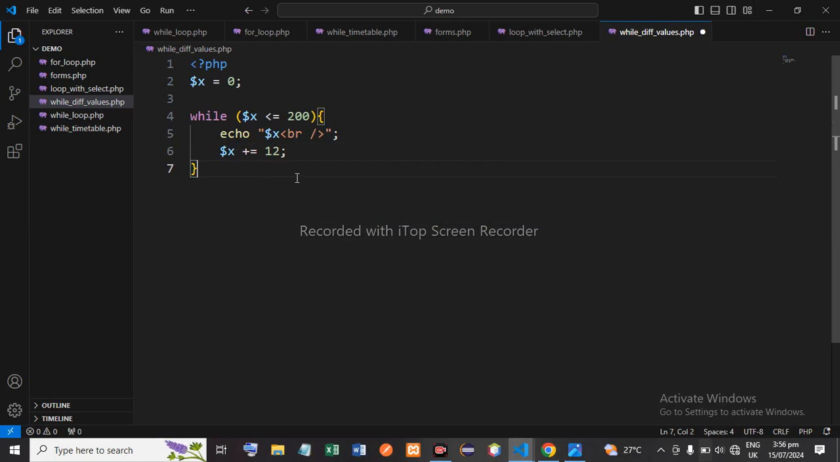So plus equal to actually looks like you are saying x is assigned the value of x plus 12. That's what this x plus equal to is. So just understand this concept. It's a shorthand, so you can always use it, but be careful in loops, otherwise you get infinite loops.